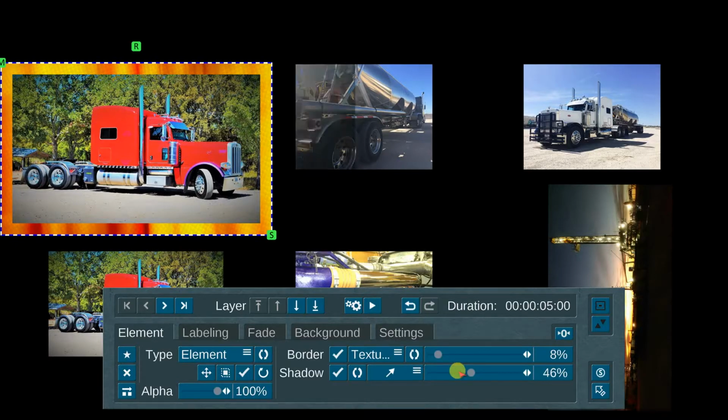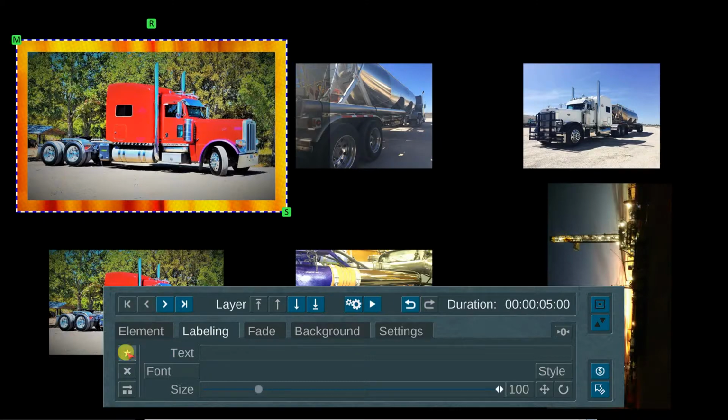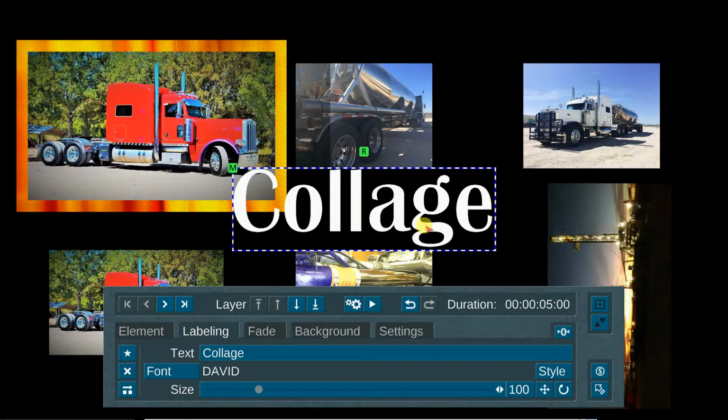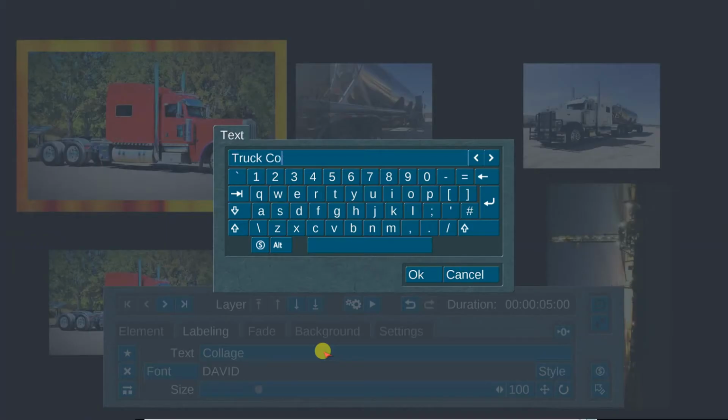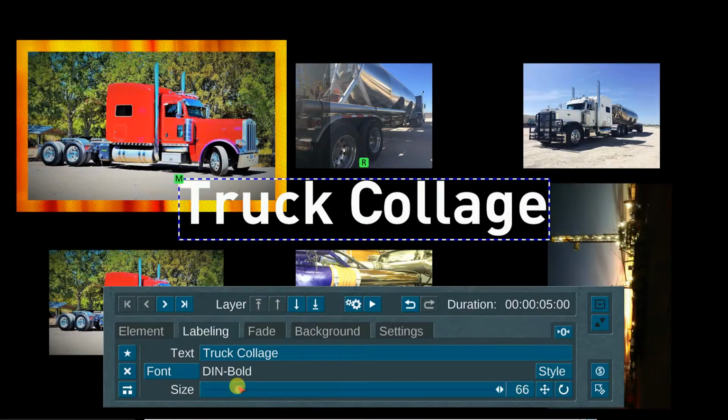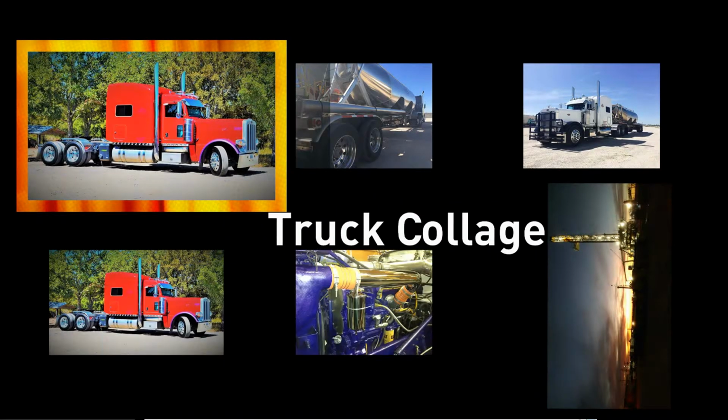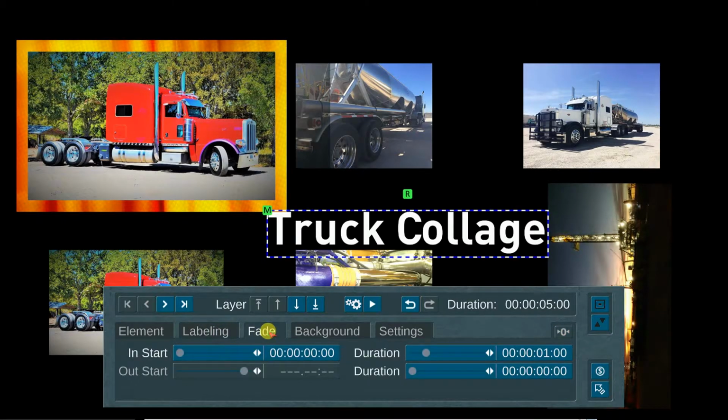The next menu item is the labeling option. I will call this Truck Collage. You have the option to adjust the text attributes as well. Next is the fade option. You can set the fade start, end, and duration times.